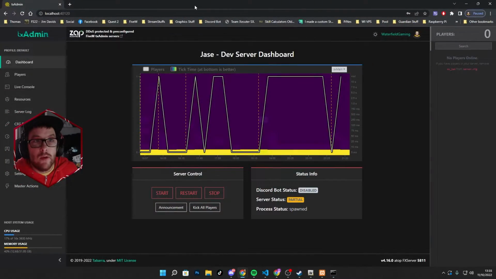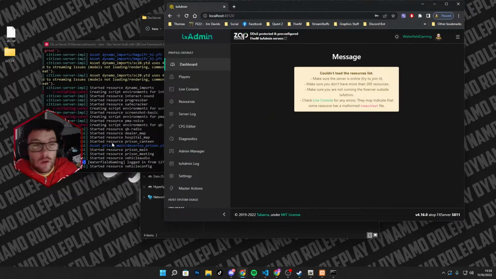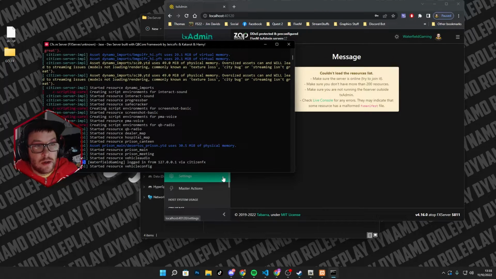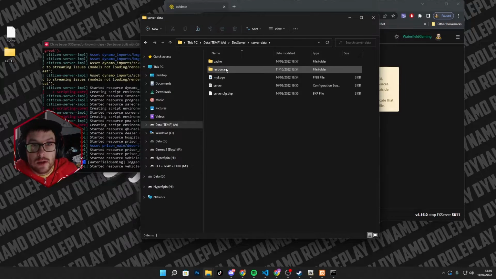Just wait for it to boot up. It should automatically pick up the resource once it's done, because it started the resource there. I need to actually get rid of the other vehicles in here as well, because it slows it down a little bit.